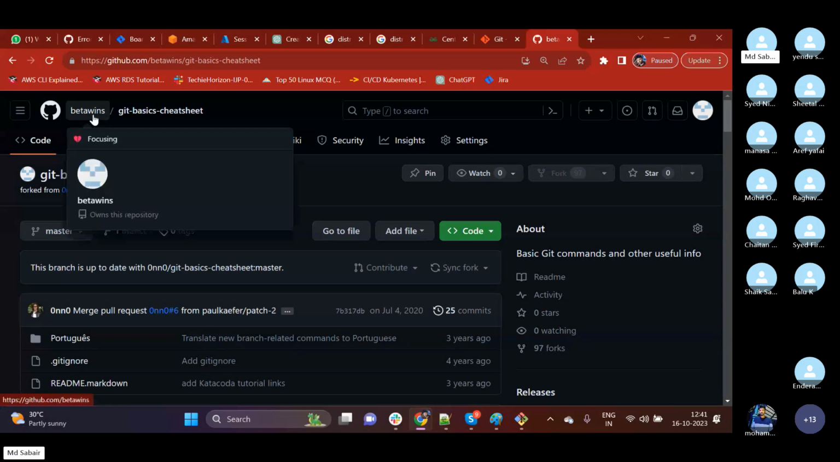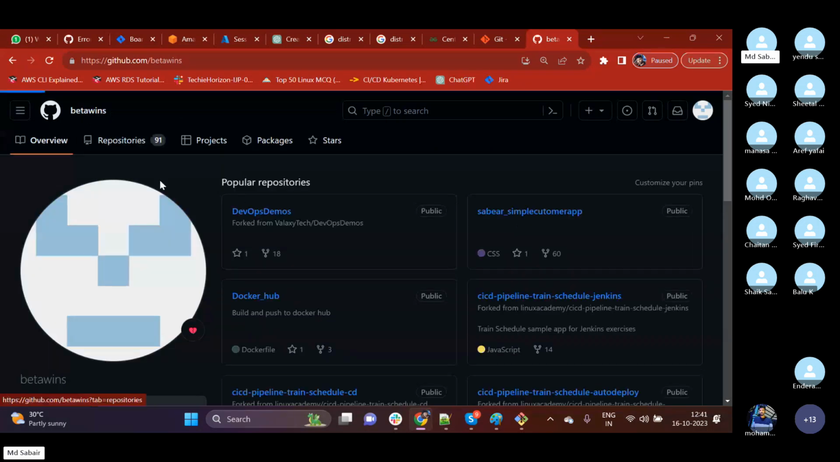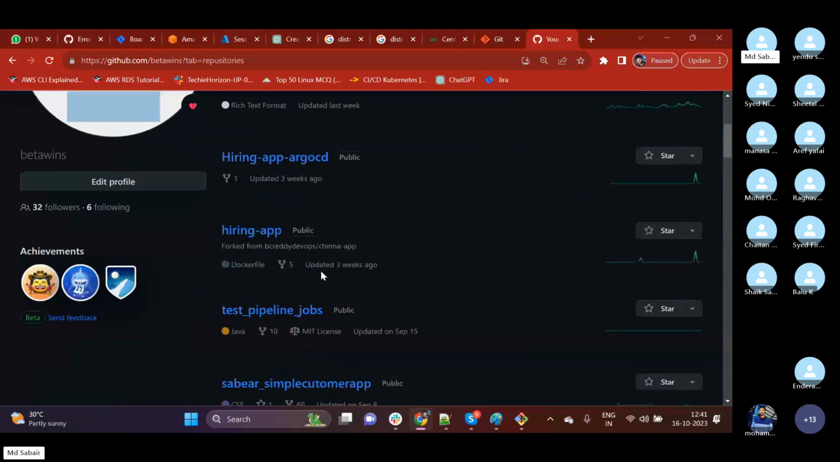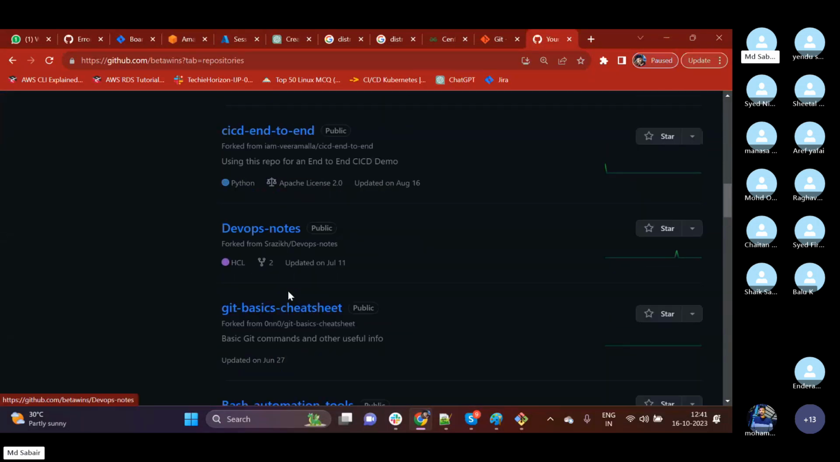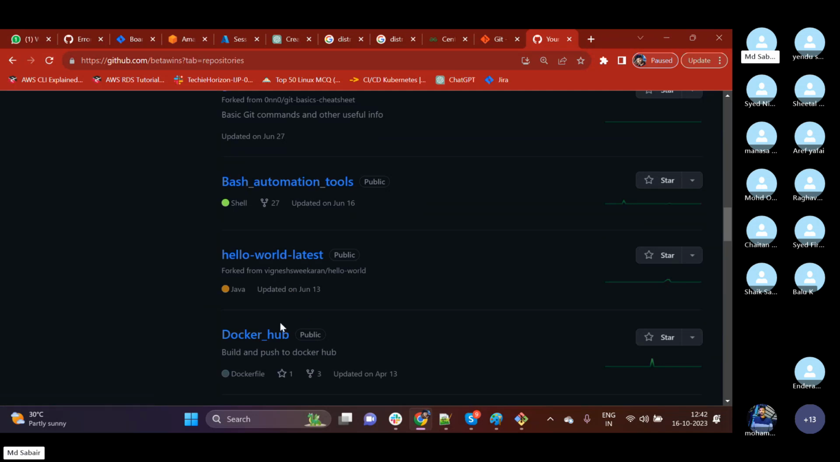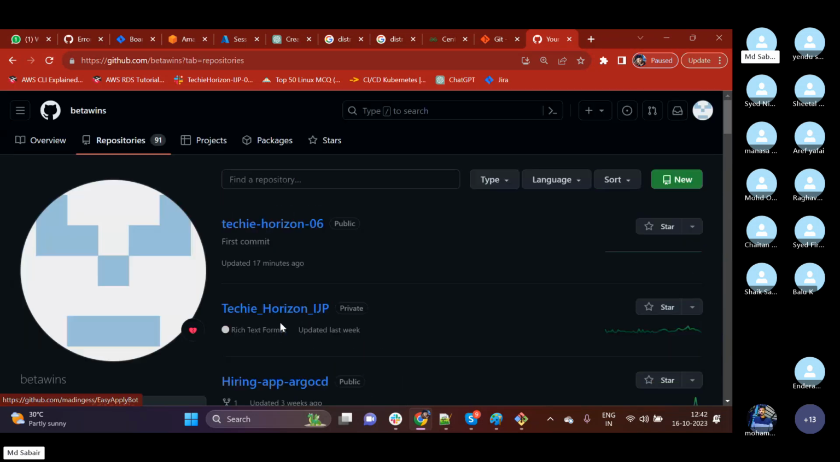You can go inside this Betavins, search for the user called Betavins. I have a lot of projects. If you want to fork anything now or in future, you can do this. See, DevOps notes, Git basics, Hello World, Docker Hub, easy apply. And here you can see some repositories marked private.